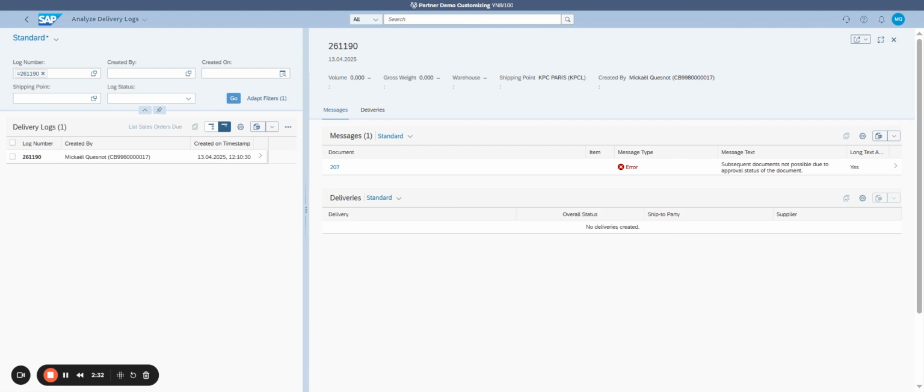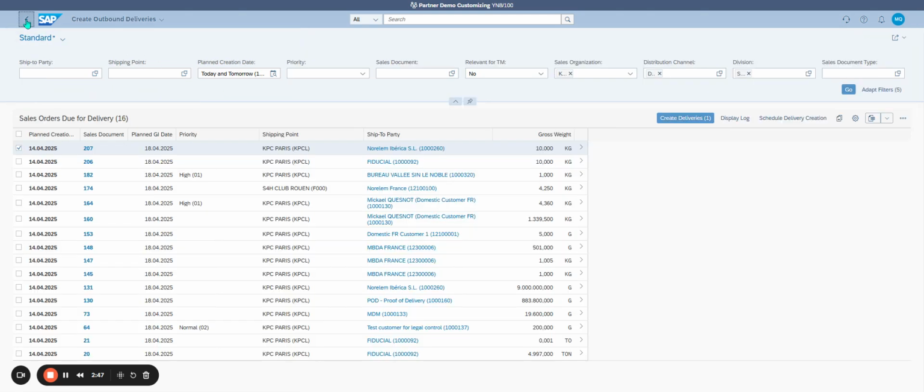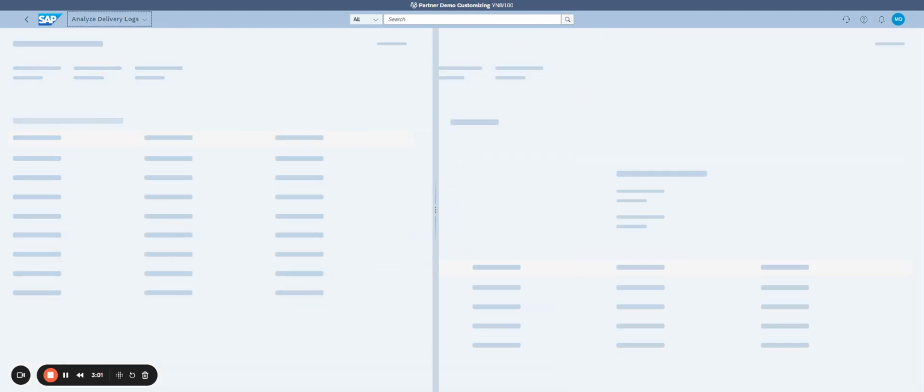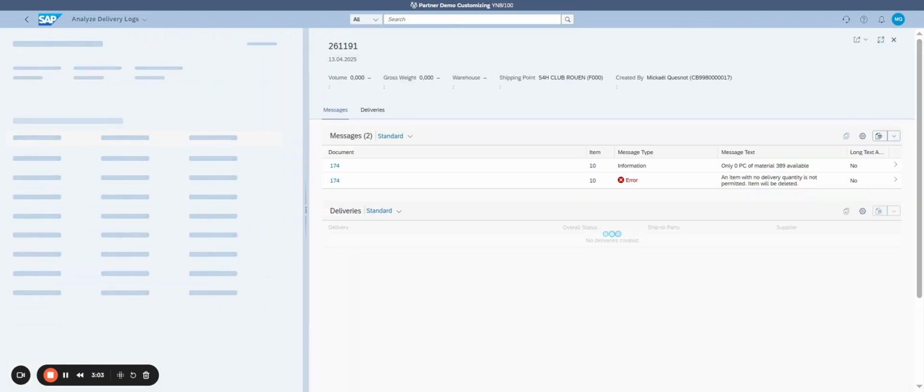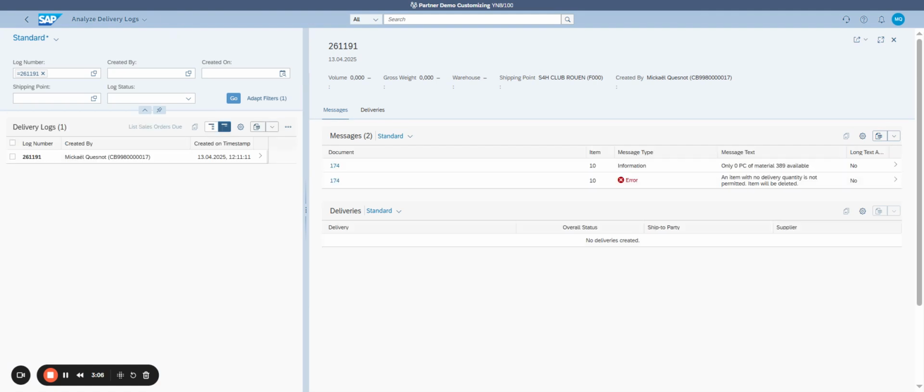In the first case, for example, you received an error message: SAP says the subsequent document is not possible due to the approval status of the document. That is the first reason that we are not able to create a delivery for that sales order. You select another one. If I click again on create delivery and the line disappears, that means that the system has correctly created the delivery note.